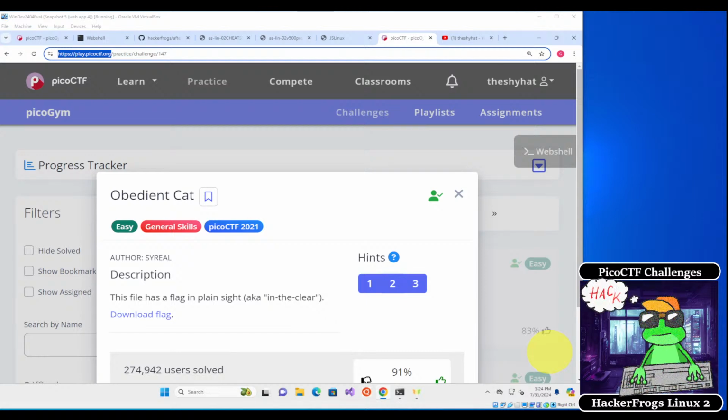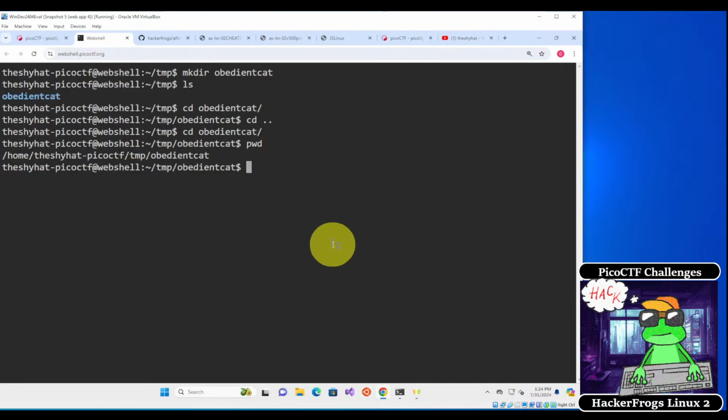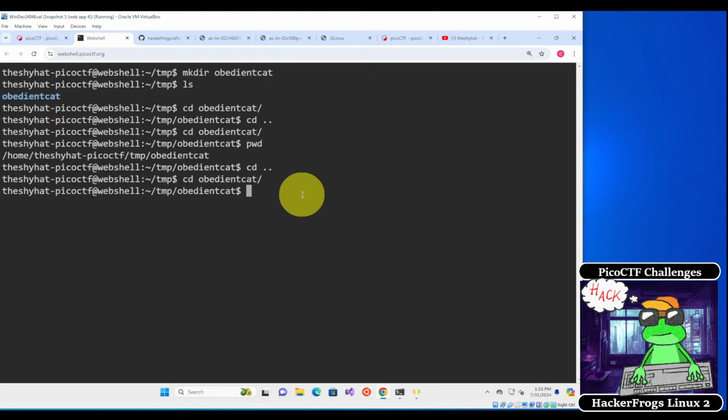Okay, so somebody else asks, do you have to press tab after you use cd obedient cat? No, you don't have to. So the point is when you use the cd command, it helps you complete your file names. So it's going to be cd ob, and then you can hit the tab key to autocomplete the file name. That was what I was trying to illustrate there.